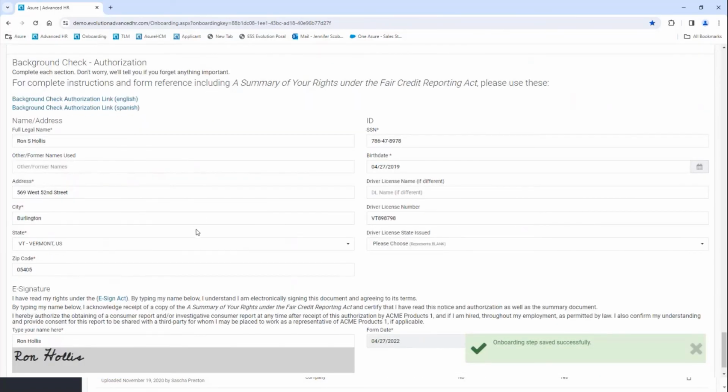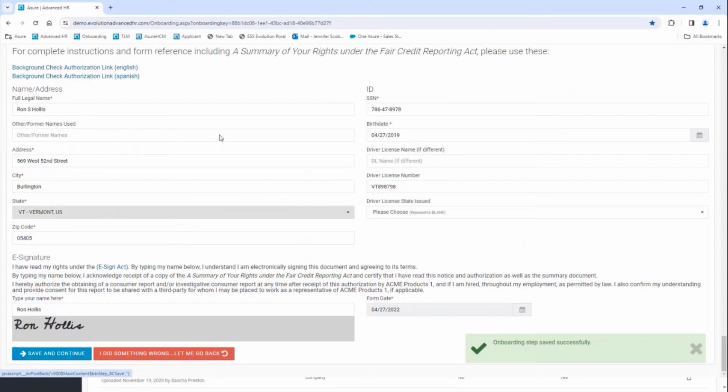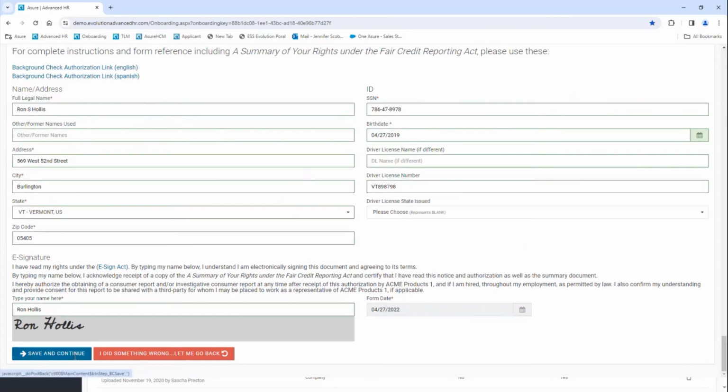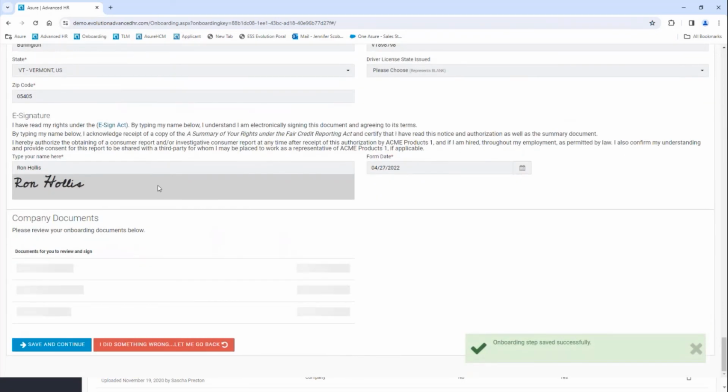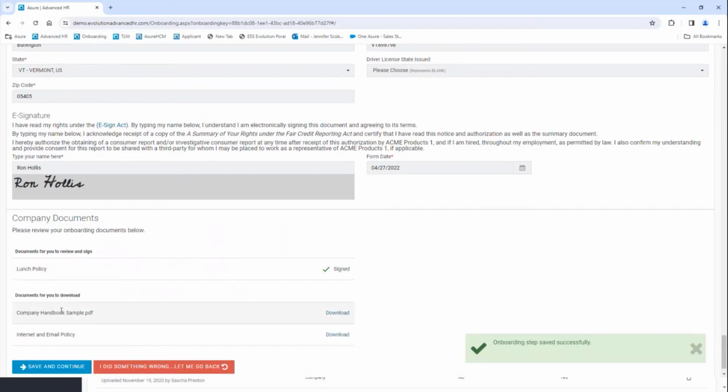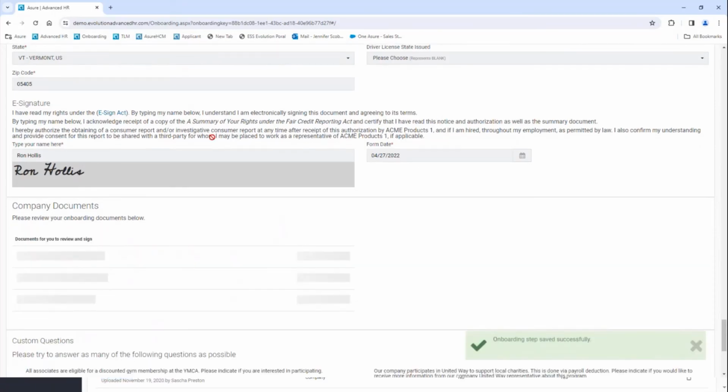I can complete a background screen authorization section. These sections can be turned on or off if this is not something you want included in your process. And then they come to the company document section where really you could put your handbook or policy document. They would be able to click here, complete that, read that, sign off electronically if that's required. And then you'll see here, I've already signed this one. It will put a checkbox there, and then I'm able to go to the next step.